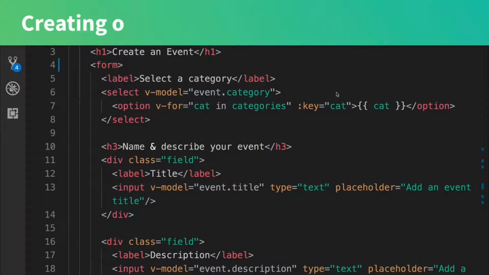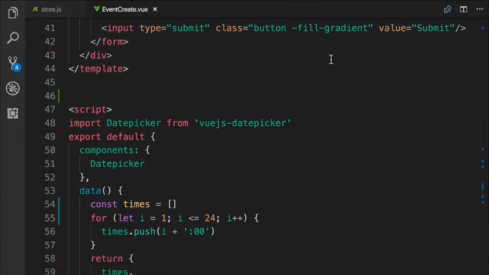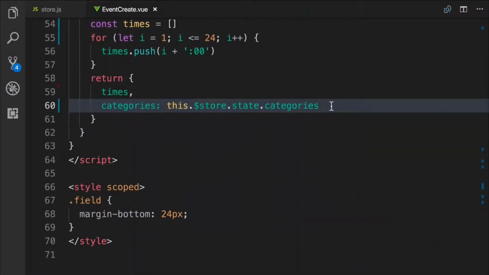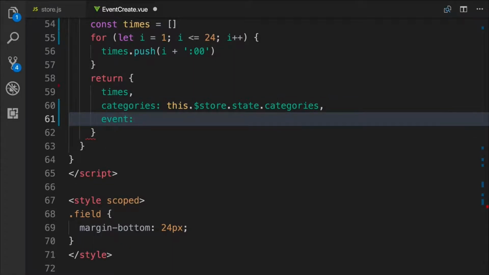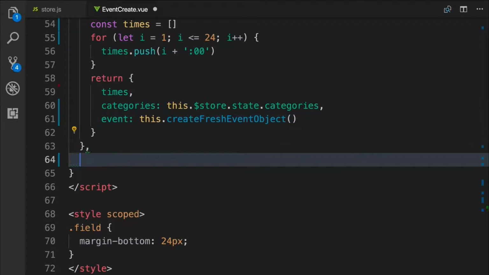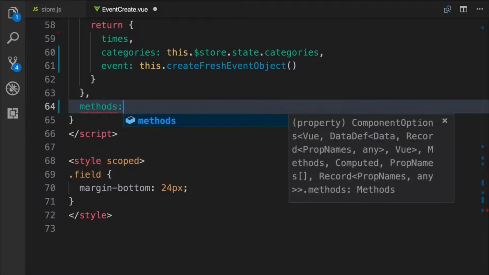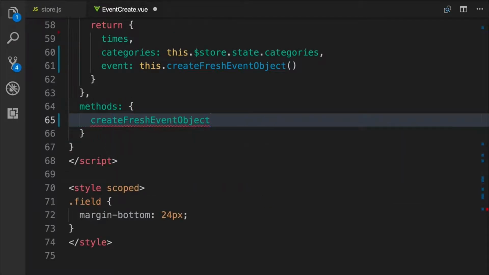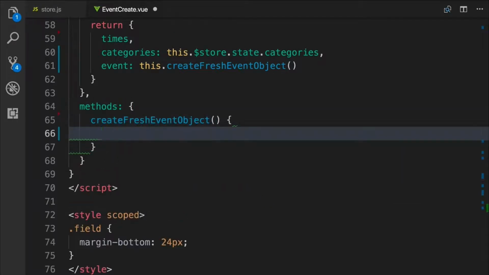Now, let's start creating our event data. Again, all of these inputs from our form are bound to this event object. We're going to do something a little different here. We'll say this.createFreshEventObject, and as you can see, it's a method. So let's add that method below.